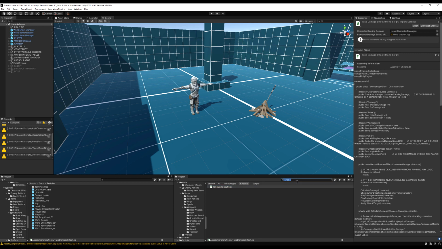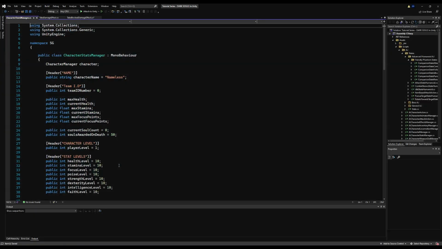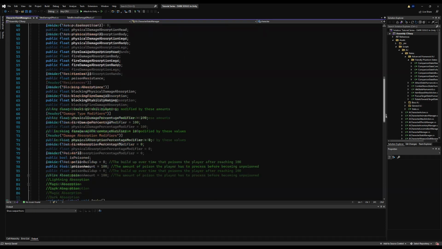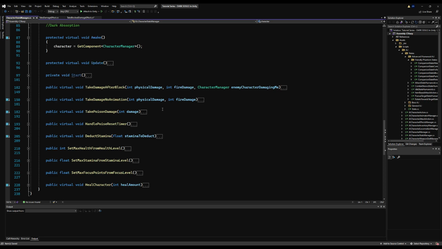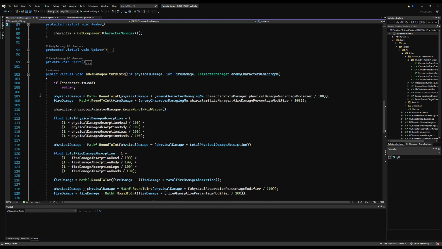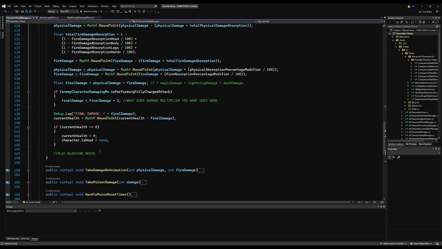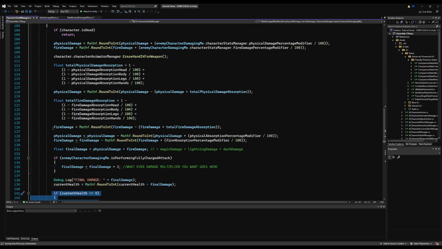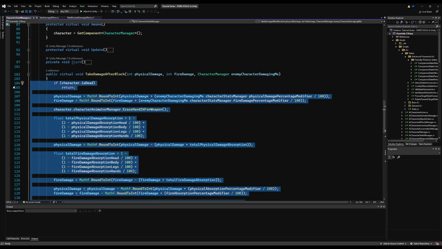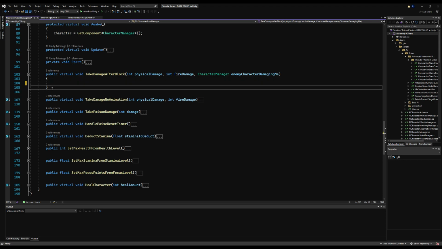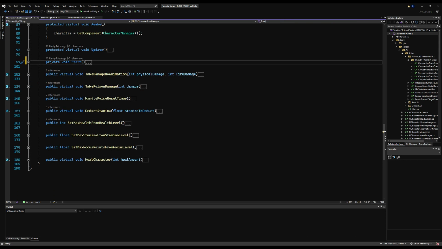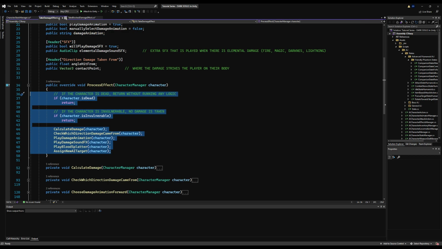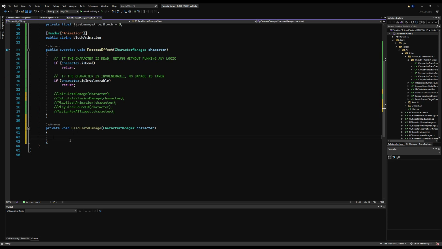So what do we need here? Well, luckily we already have everything we need. We just need to search for the right script that it's on, and it should be on the character stat manager. We scroll down here. We can see a take damage after block. Yes, and this is true. So let's copy everything inside of here. And then let's delete this function so it doesn't exist anymore. That means wherever is now calling that is going to get an error, and that's good because then we know where to plug in our new effect.